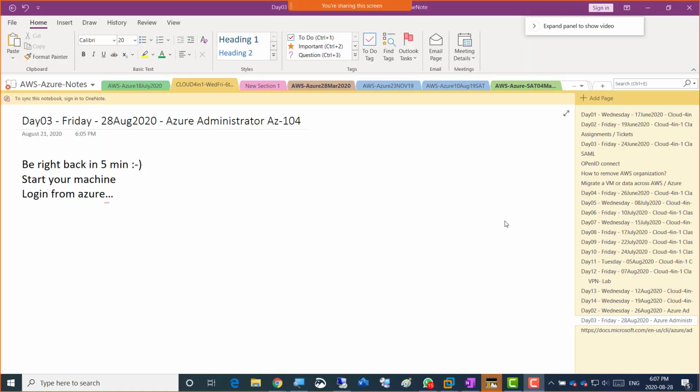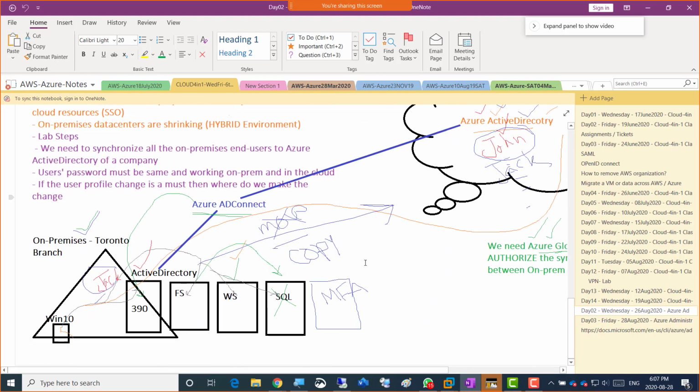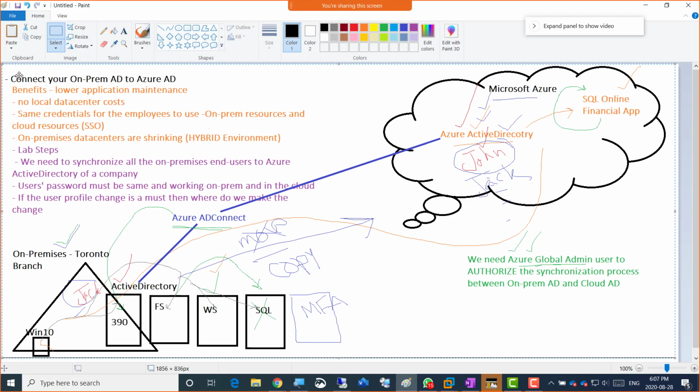Okay guys, so let's go ahead and continue with our lab. So last class, what we were doing was we were talking about this diagram. So here, I'll just try to open this, and yep.